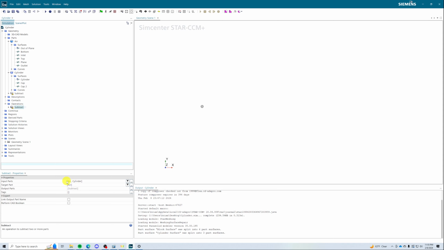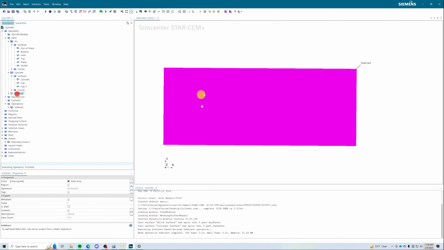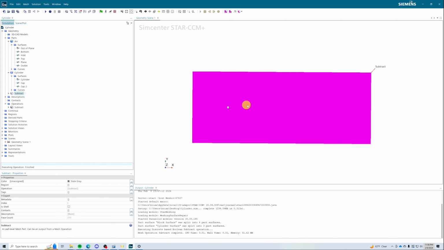So this will take everything in the inputs, and then it will cut all of them away from the one you specify. So in this case, since we only have 2, it will look at the air and the cylinder, and it will subtract the cylinder from the air. We can right-click and hit execute, and it will do it. And we have, hey, a part that's called a subtract here.